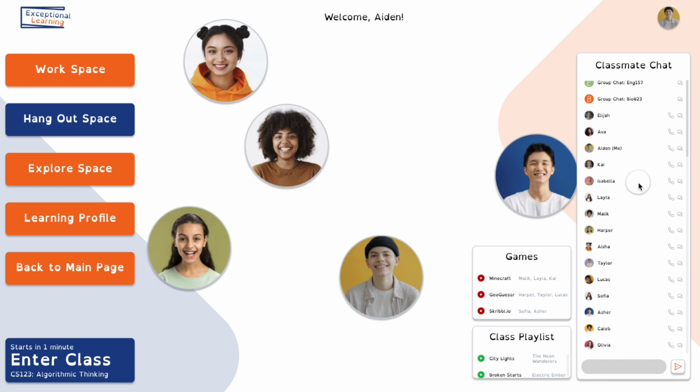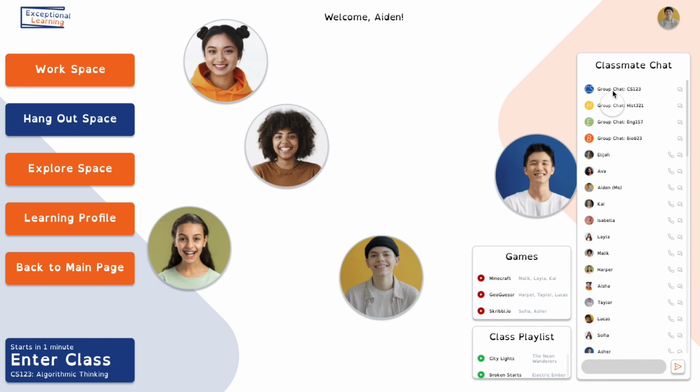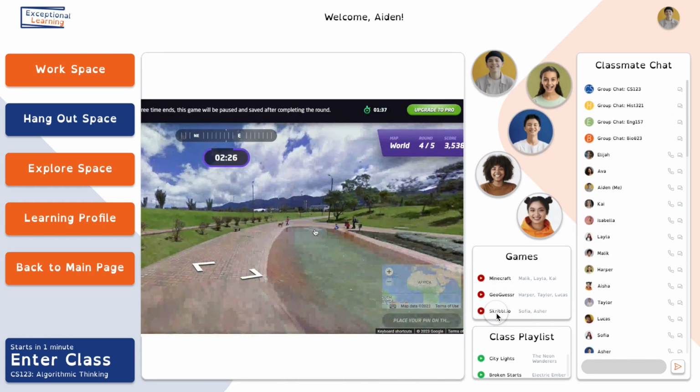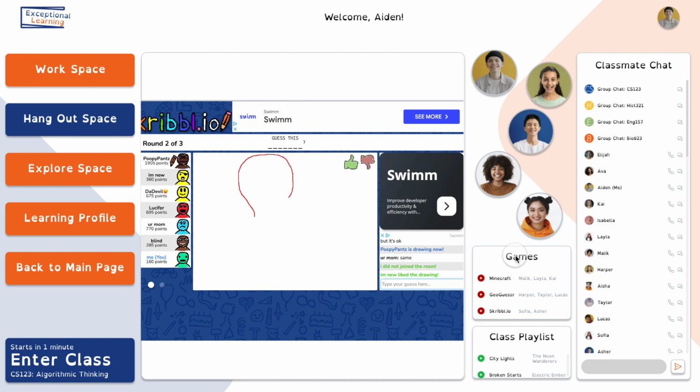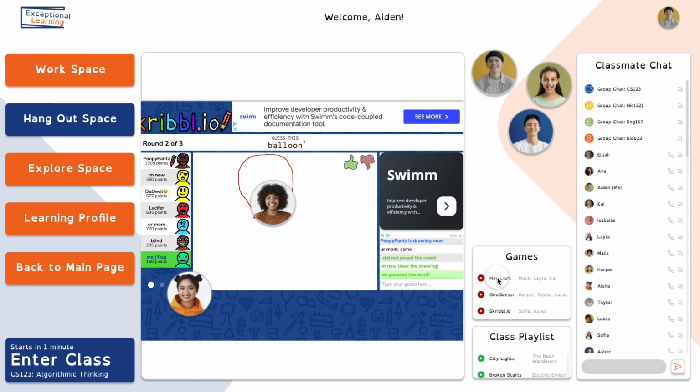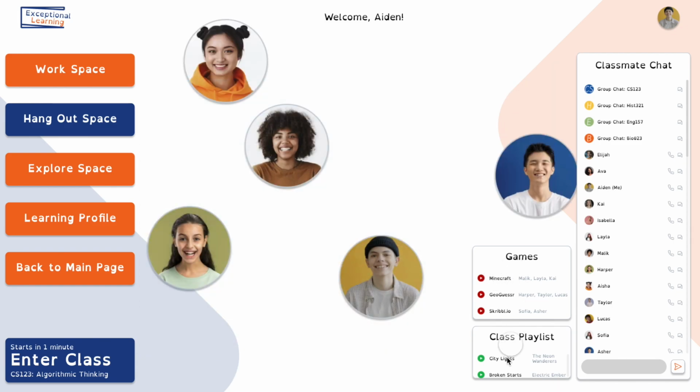They can also chat again with either group chats for the classes that they're in or with individual students. They can play games. We've got a couple of games loaded into here at the moment, and again they can move all the people around, close down the games. The class has a kind of collaborative playlist, so they can play the music that their class is into.